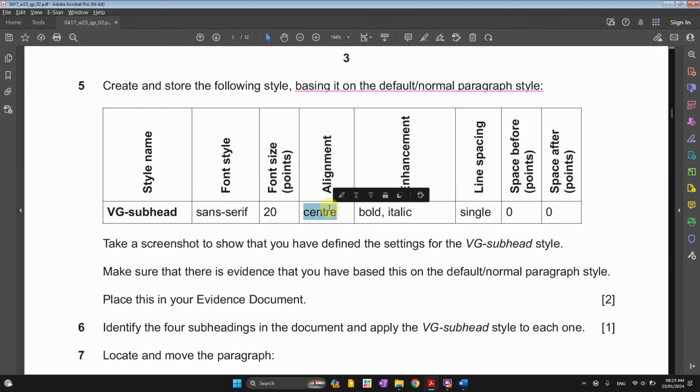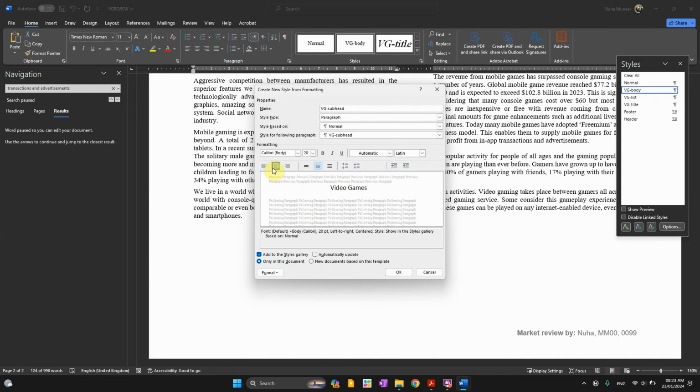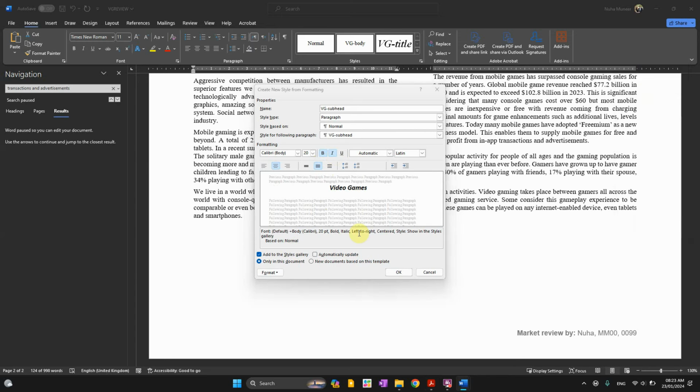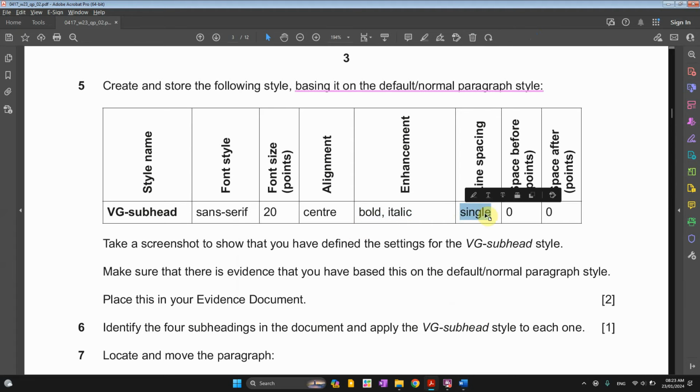And it should be center aligned. Center aligned, bold, and italic. So center aligned, bold, italic, and it should be single line spacing with 0 space before and after.